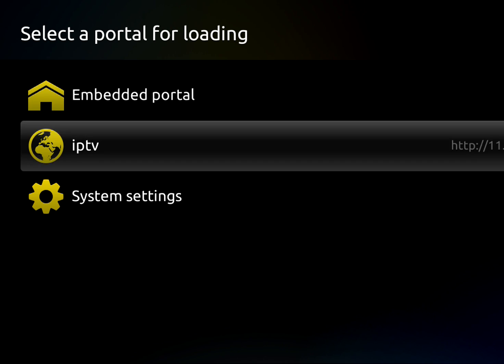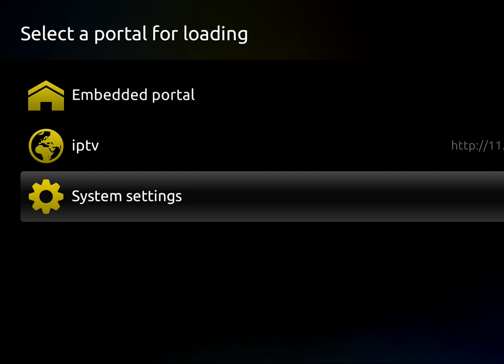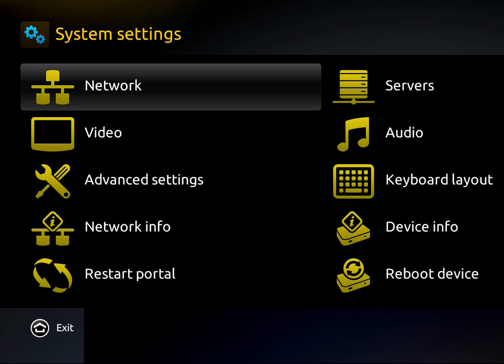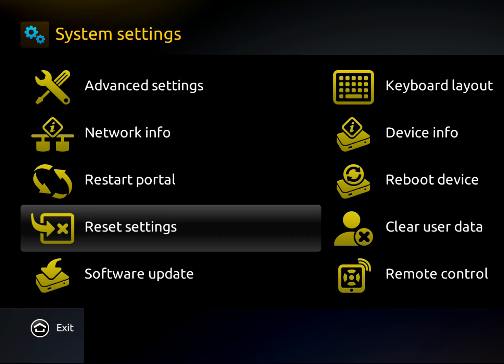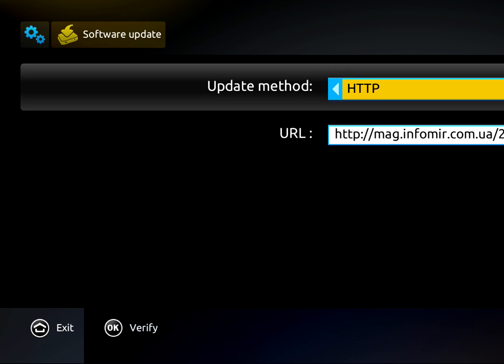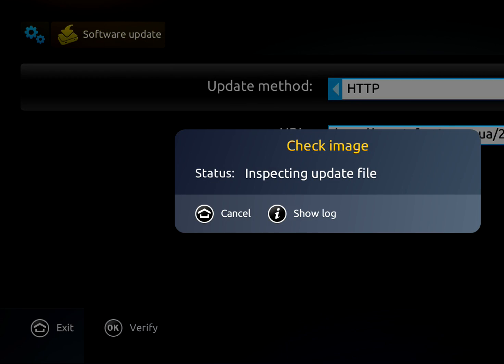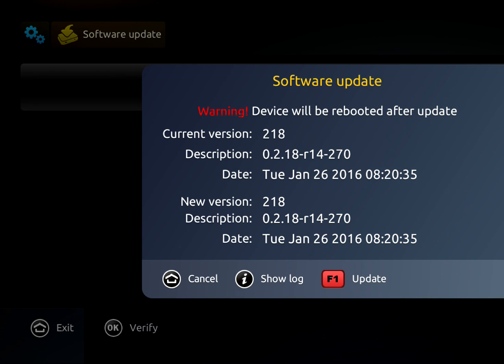At this point, go down to System Settings. Scroll all the way down to Software Update. Click OK, and it's going to ask you to hit the F1 button to do the update.